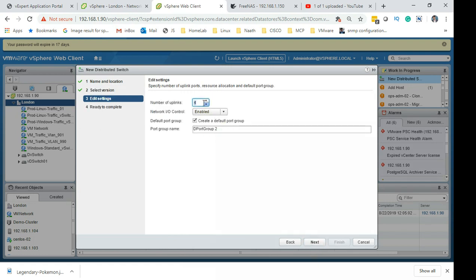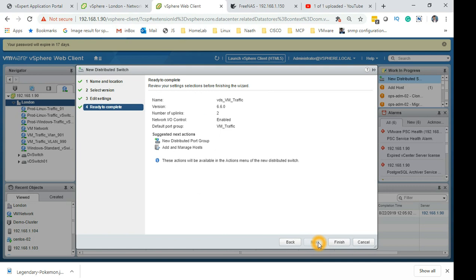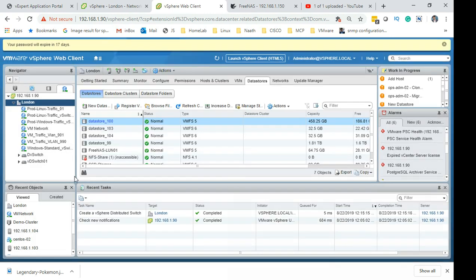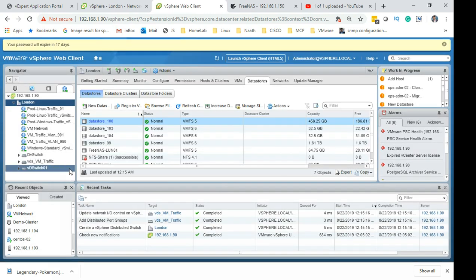And we can have uplinks. So let's have two uplinks. Port group name, I want to name it VM traffic, maybe. Next, and then finish. So as you can see, my new VDS, which is virtual distributed switch, is created.